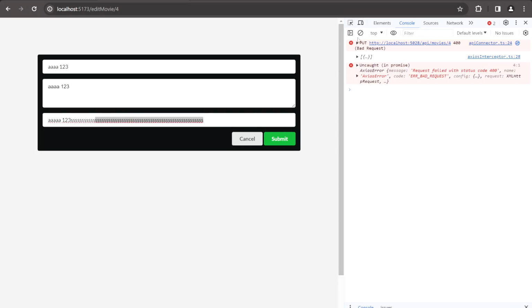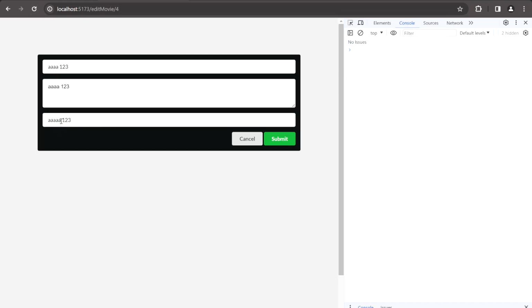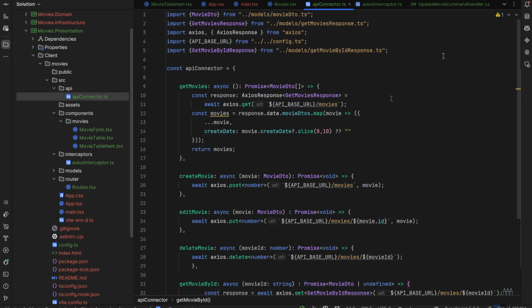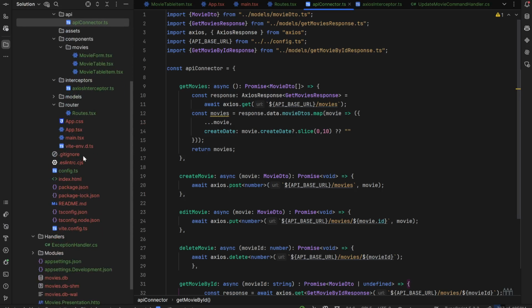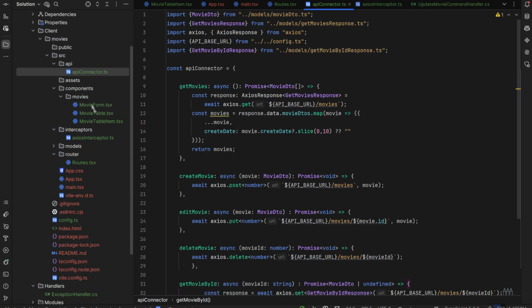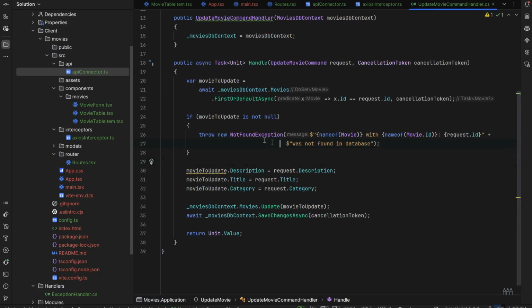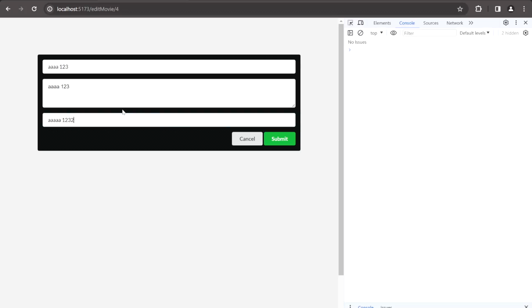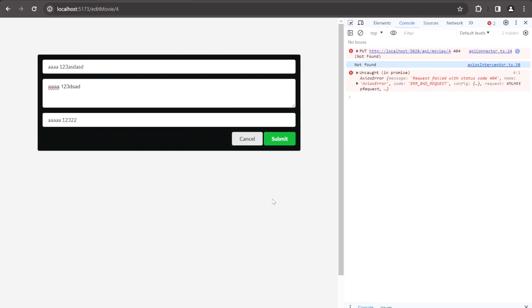When we clean the console, I have changed some logic in our edit movie command handler to return NotFoundException when we actually found this movie. So I can show you that in the update movie command handler, I changed this from if movie to update is null then throw, to when it's not null. And we'll see, when we have the proper content, we'll have the response not found.